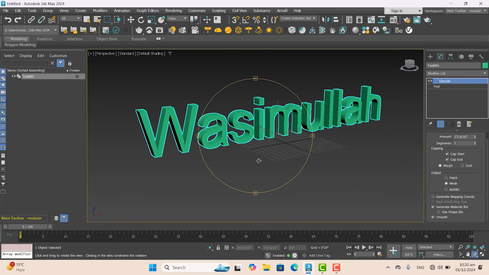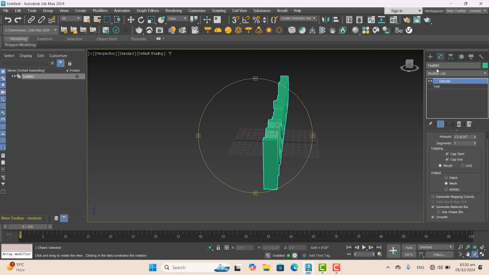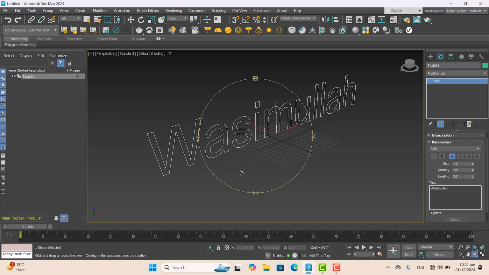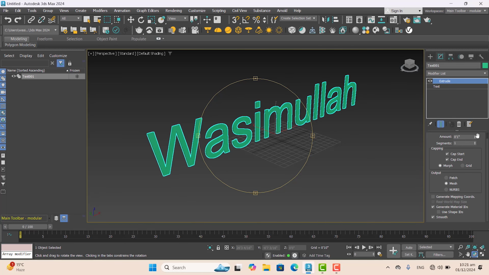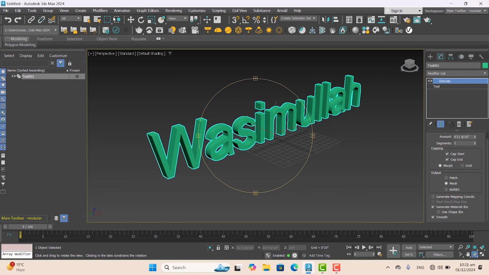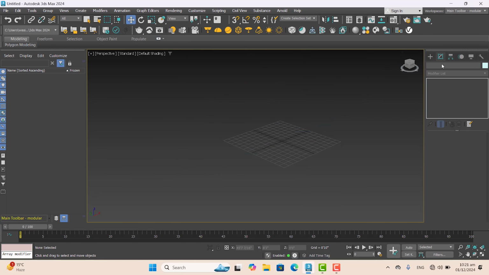Now I'm rotating it, you can check it out. Now it's 3D, I have given the depth. Before, it was a 2D spline or 2D shape or 2D element. If you want to make it a 2D spline, 2D element or 2D shape again, just delete the modifier, which is extrude. Right now I have deleted the extrude modifier. If you want to make it 3D again, just go to the modify panel, come to the modifier list, and apply the extrude modifier.